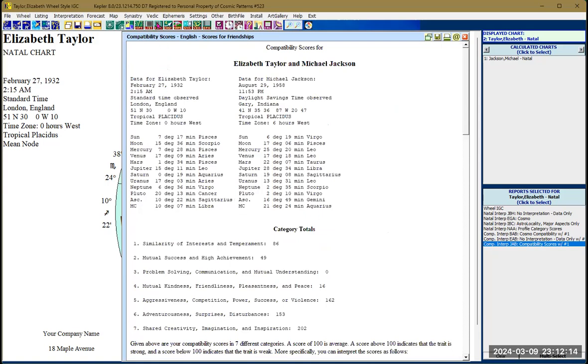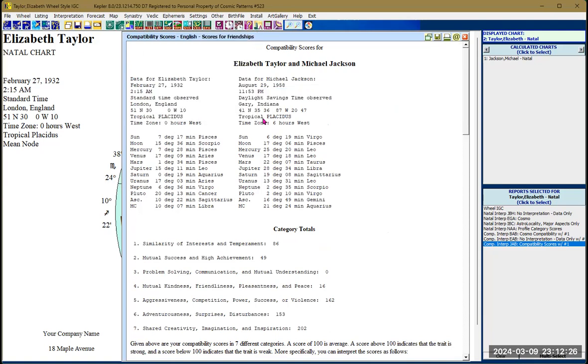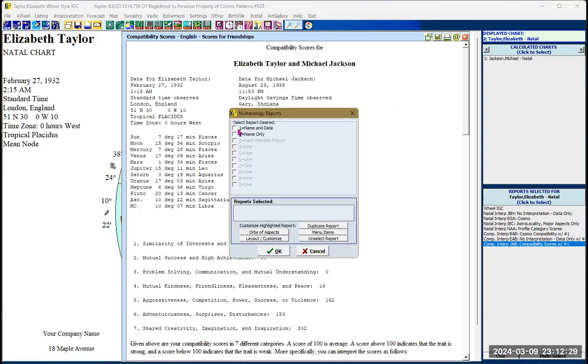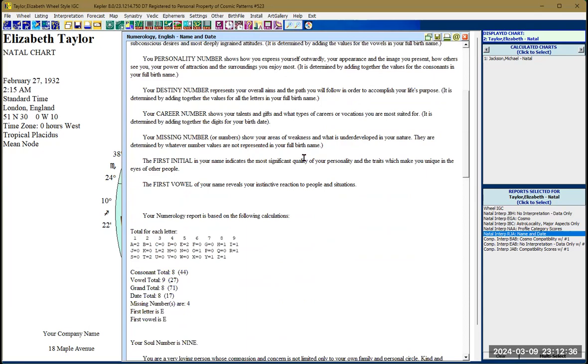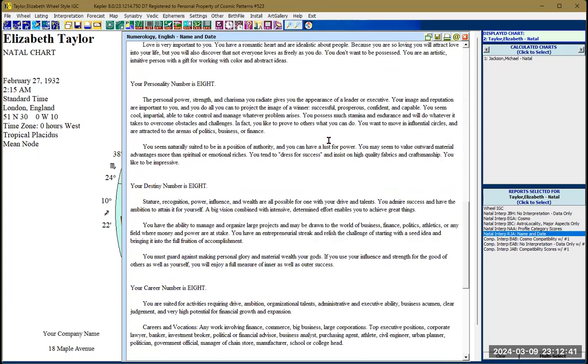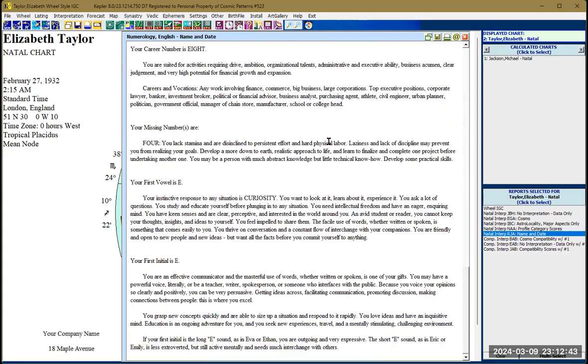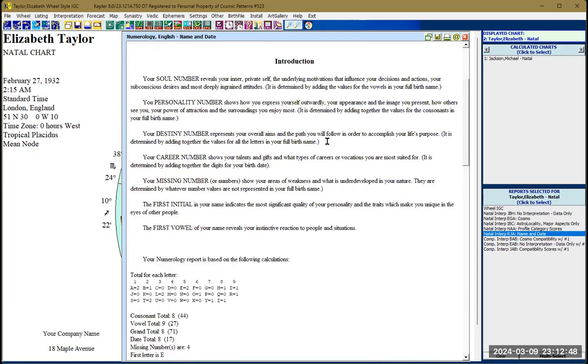Okay, let's click on interpretation again. We see numerology. There's numerology included within the Kepler program. It's very, very small, but it is there. Let's click on English, and then let's click on name and date, and let's click on OK. It's very, very basic right here. We used to sell this in the DOS time for like $175, but we decided to include it within the Kepler program. So it's really nice, short, but really nicely interpreted.